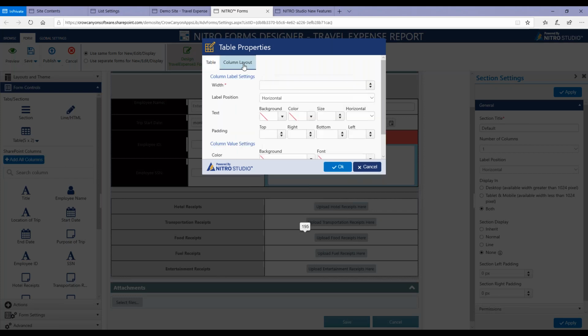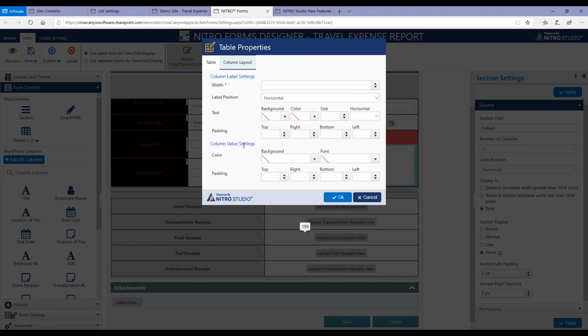Then you can also do some general column layout for the whole property. So you have the option to do this at the column, the cell level, and then also at the table level for all the cells within that table.